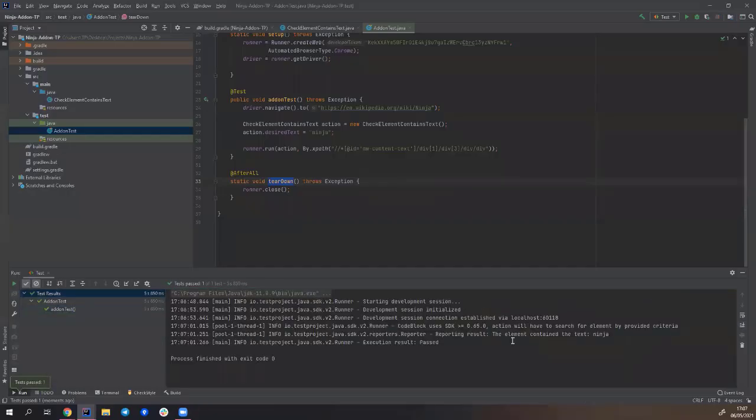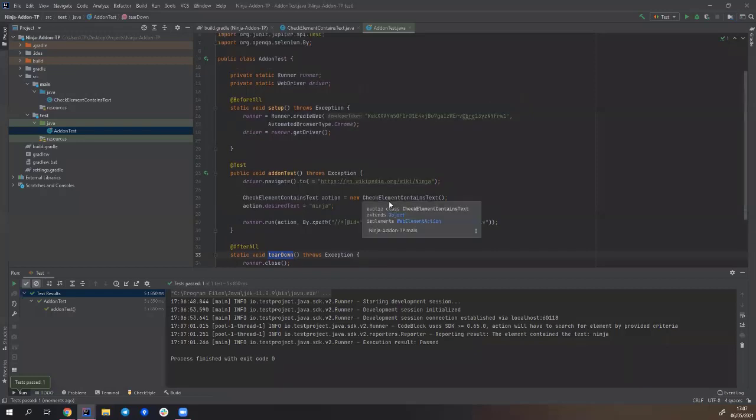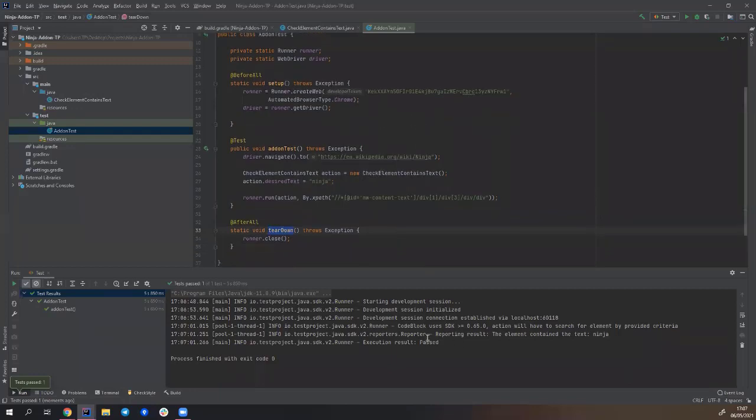Okay. And as you can see, the action was executed. All of this was basically orchestrated by the agent. As you can see, like a Chrome session was open, and you didn't have to specify the Chrome driver or set up anything like that. The action executed. As you can see, here we can see our reporting result. The element contained the text Ninja, and the execution result was text.